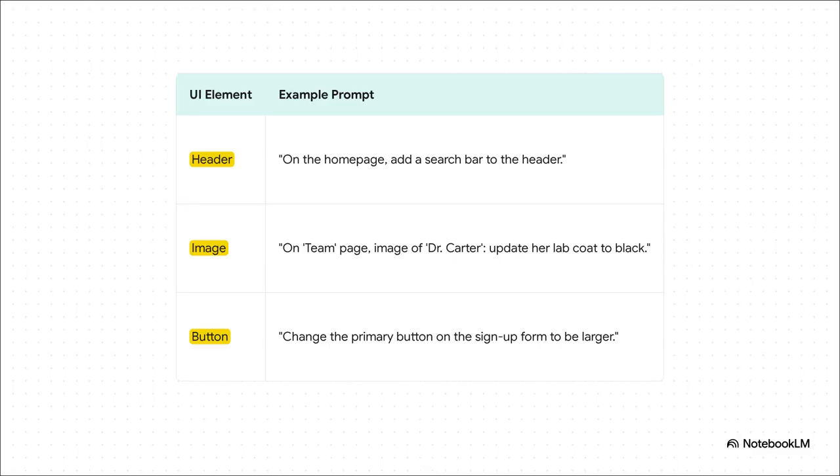And this is a game changer. Precision is so powerful here. Don't just say add a search bar. Say on the homepage, add a search bar to the header. Don't just say change the image. Pinpoint it. On the team page, for the image of Dr. Carter, update her lab coat to black. This kind of detail tells the AI exactly what to touch, leaving everything else perfectly intact.